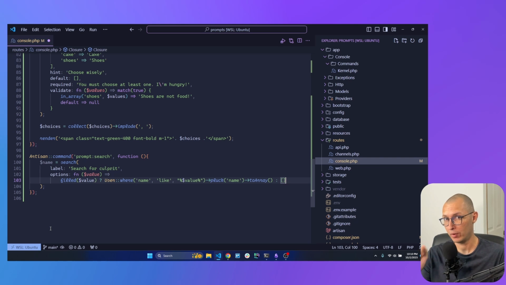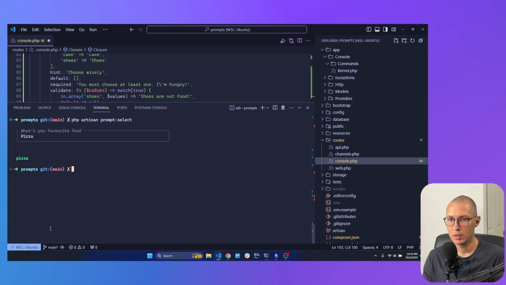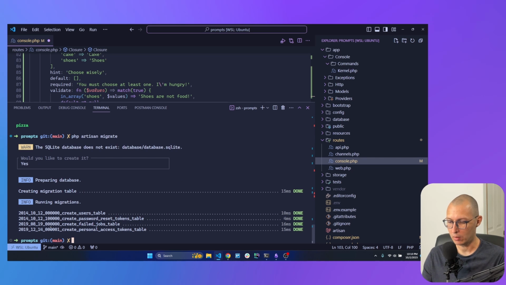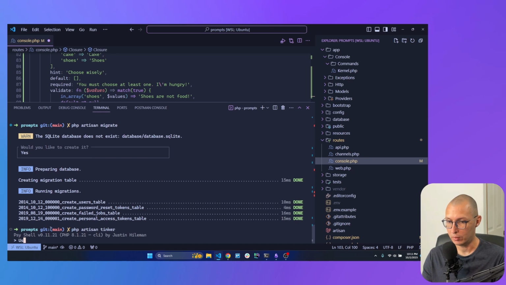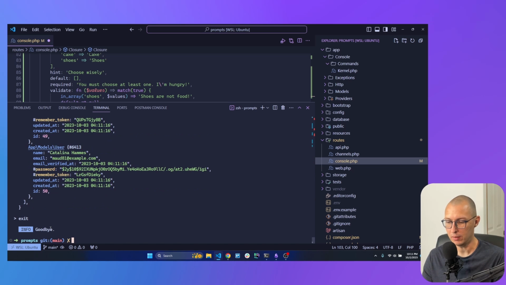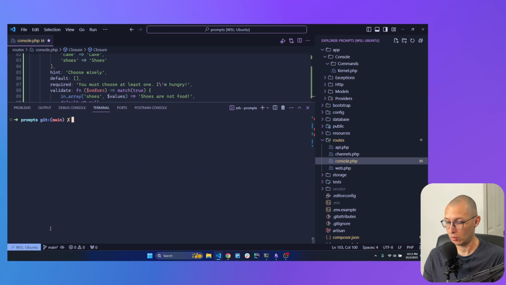Okay, in order for this to work, I'm going to need a list of users. So what I'm going to do is run my migrations. And we are familiar with this already, right? So I do want to create the SQLite database. Now let's open PHP Artisan Tinker. And let's use the user factory to create a few users. Let's say 50. Okay, good. Now let's exit out of here, clear the screen, and then call PHP Artisan prompt search.